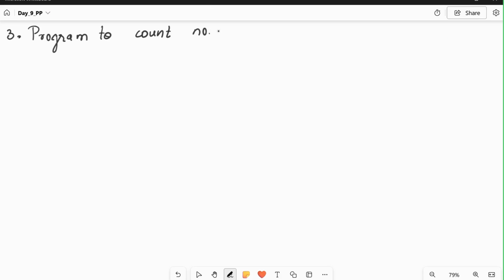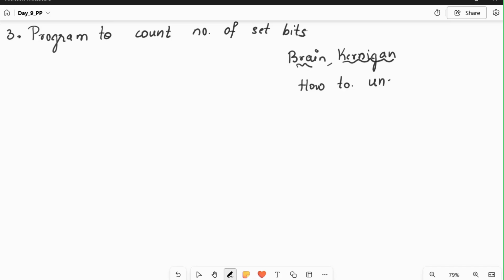Next, program to count the number of set bits. Do you know there is one algorithm that we have discussed, that is the Brian Kernighan algorithm. What does this algorithm tell us? How to unset the rightmost set bit.